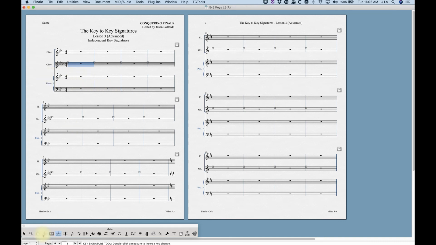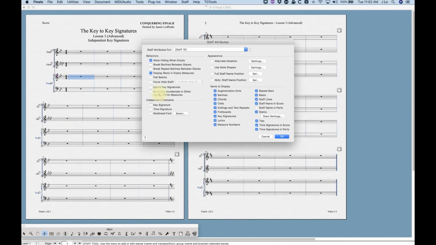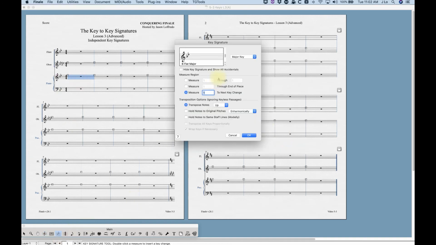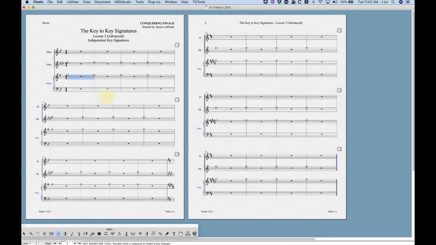You can even do it on a grand staff. You can have the hands in different key signatures. So independent elements for the right hand, and then let's change this to G major to the end of the piece. And there you go. So now you have three different key signatures essentially.